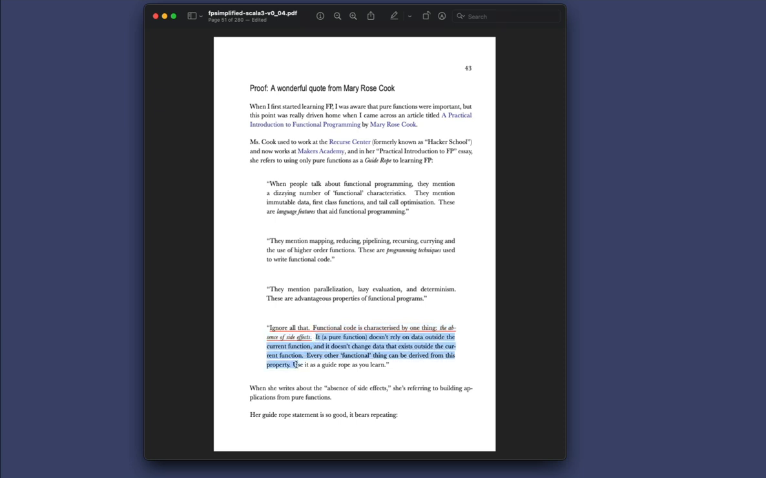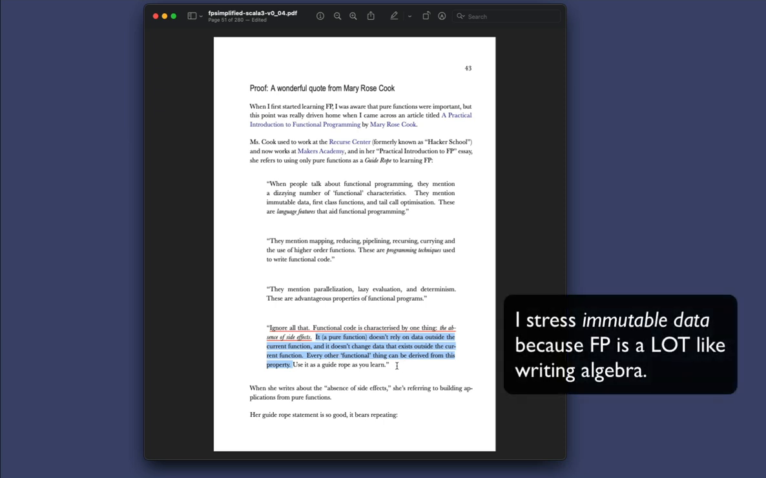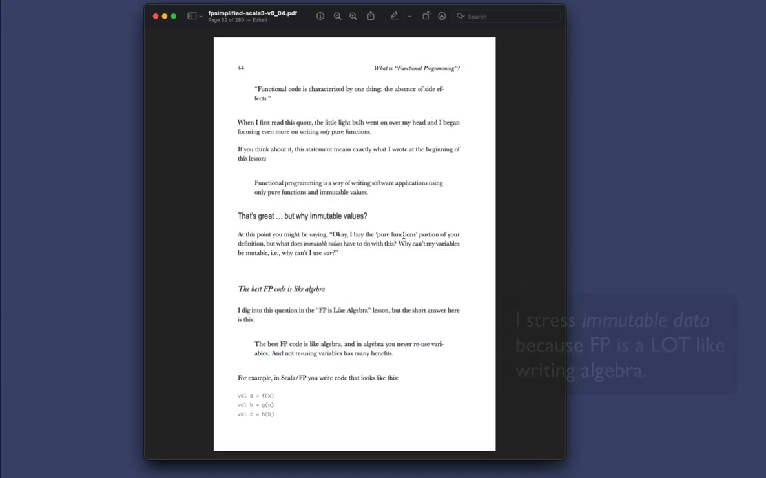And then the sentence right here, she talks about pure functions and says they don't rely on data outside the current function, and they don't change data outside the current function. And every other functional thing for her could be derived from those properties. And I thought that was interesting, really close to my own thinking. And the only thing I added to that myself was the immutable data part. And I think part of this definition can also come from the programming languages that you use. But I really feel like we're in the same ballpark because we come up with this summary here.